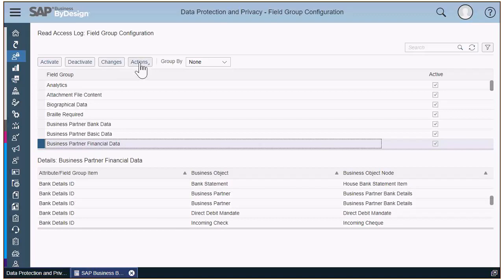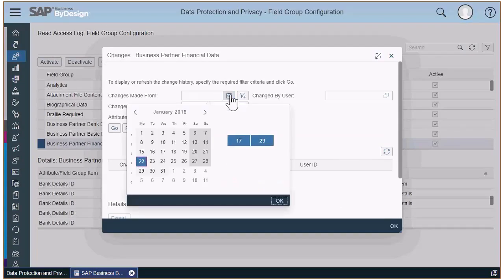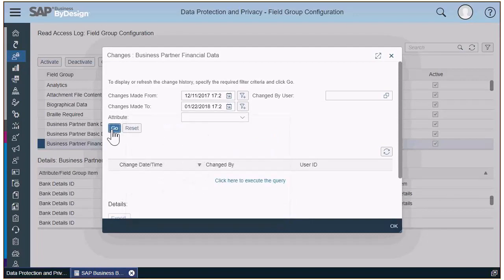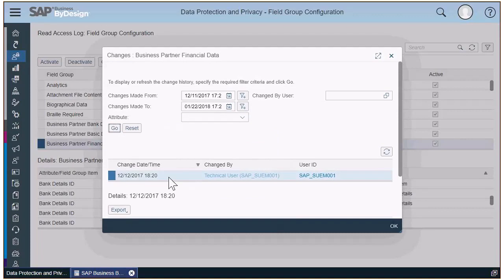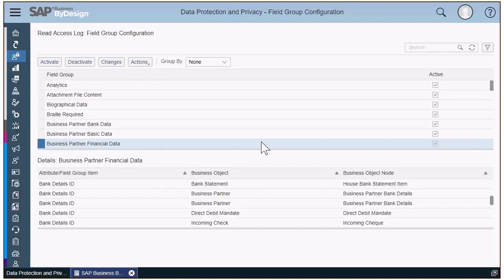And with those changes, you can then also track which changes have been made by whom. So just to give an example here for the financial data, I click here in which time frame, and then I can then select and see who has been doing those changes. You see it's the technical user which did some change here. So he activated basically the read access logging for the financial bank data, and that would happen on the 12th of December last year. And then finally, of course, those read access logs can be downloaded.